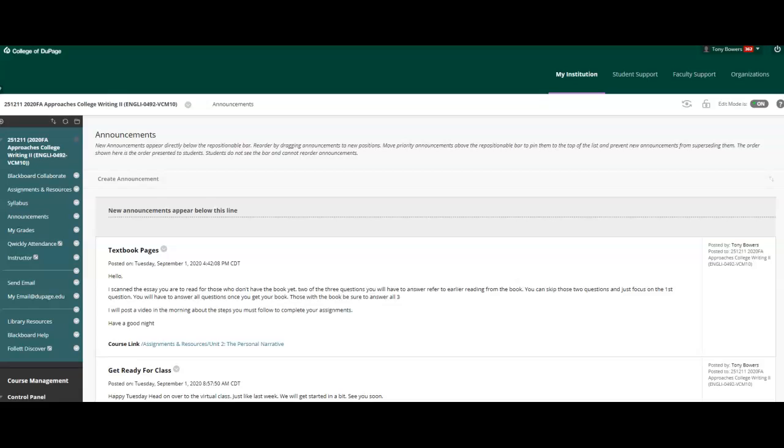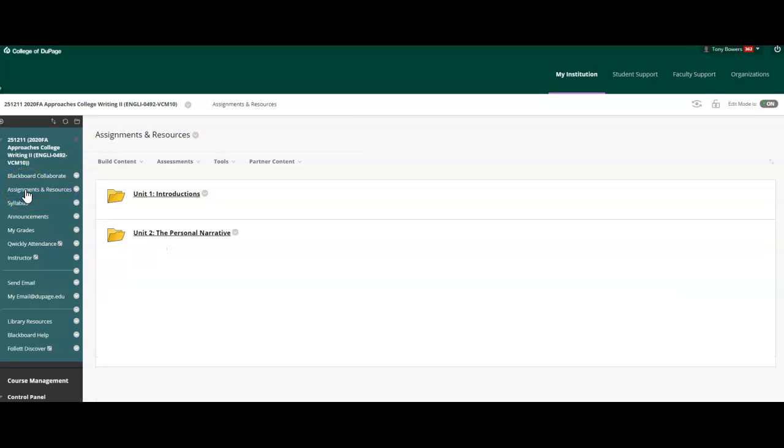But when I ended class, I was just about to walk you through where you needed to go in order to find out what the assignments were for this week. So this is what we're going to do. Notice I'm over to the left in our navigation bar. You want to click Assignments and Resources, and you'll see that we have two folders, Unit 1 and Unit 2. We're done with Unit 1. Now we are in Unit 2, the personal narrative.